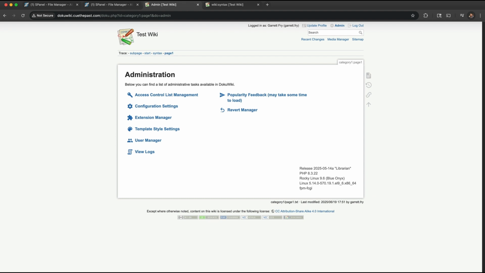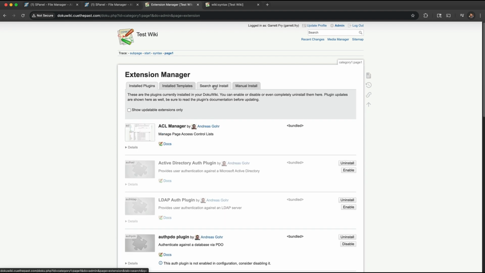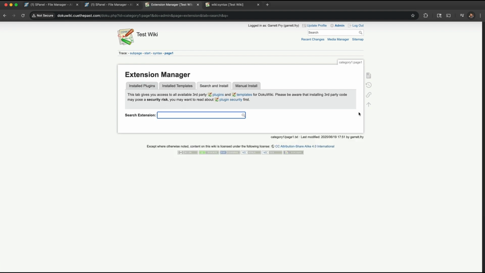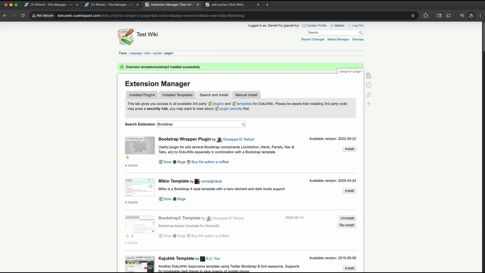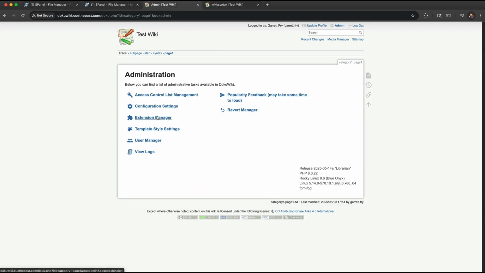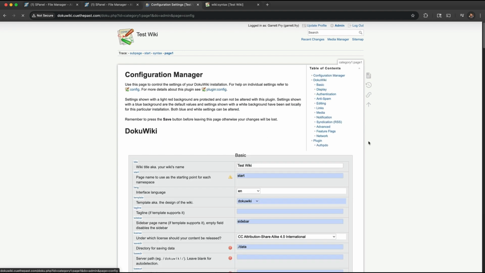So let's go ahead and install a couple of plugins that you're going to want to install before you do anything else with your wiki. So the first one that I'm going to install from the extension manager, I'm going to go over here to search and install, is going to be a Bootstrap theme here. So if I search Bootstrap, then it's going to come right here with the Bootstrap 3 template. So let's go ahead and install that. So now that that's been installed, I'm going to go over here to my admin area and configuration settings. And then I'm going to go right here under template and pull down and select Bootstrap 3.